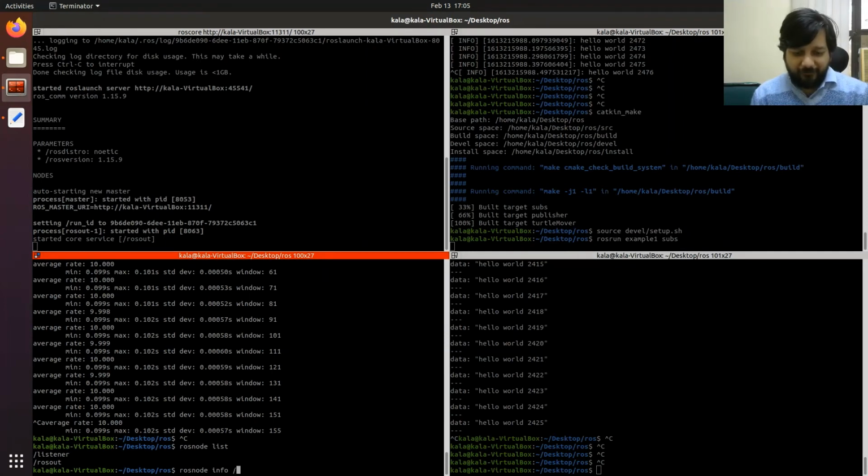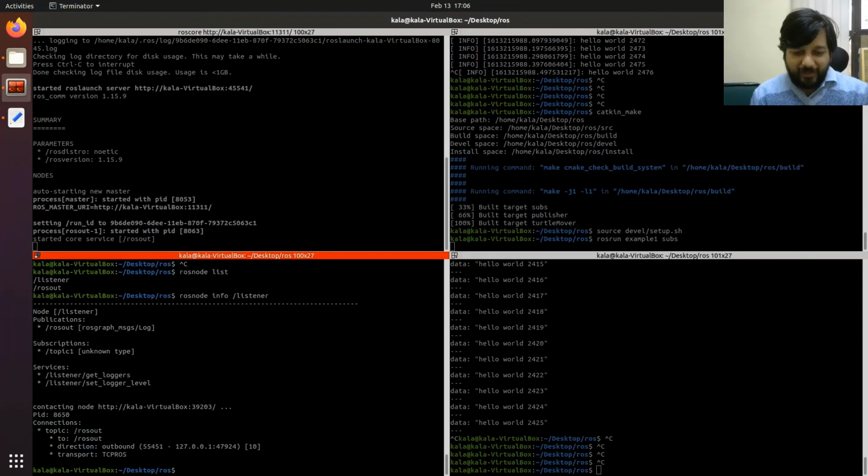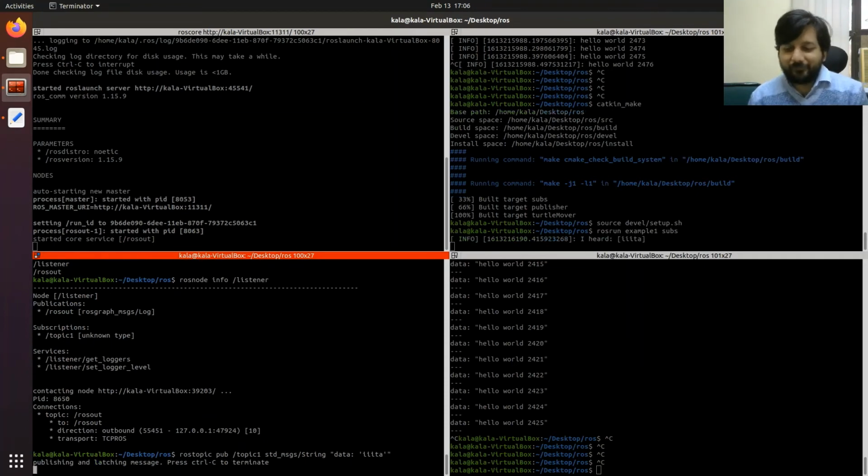So I can do info. But then of course, what I'll do is more. Let me publish a topic. Instead of calling the publisher, I can just publish a topic using the command line. So I say rostopic pub /topic1, and just double tab, you'll get the standard thing. And let me publish a random topic. I published something from here and it went here.